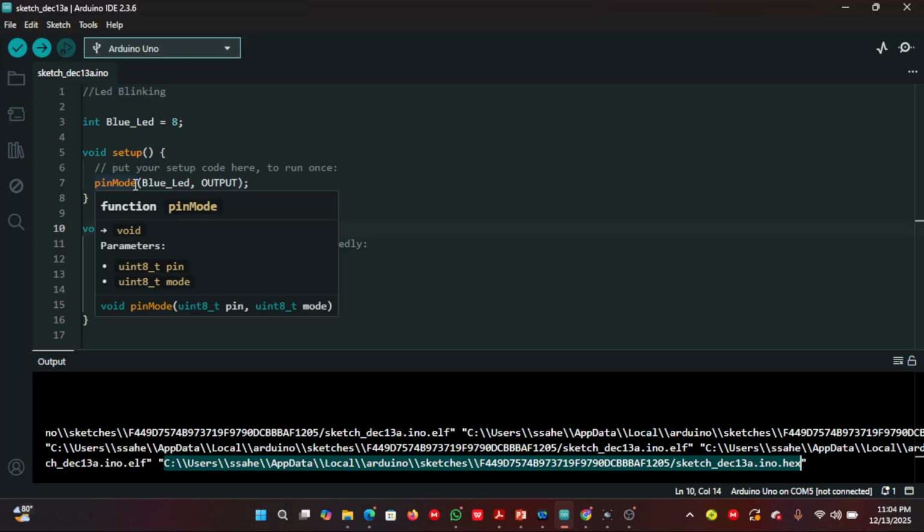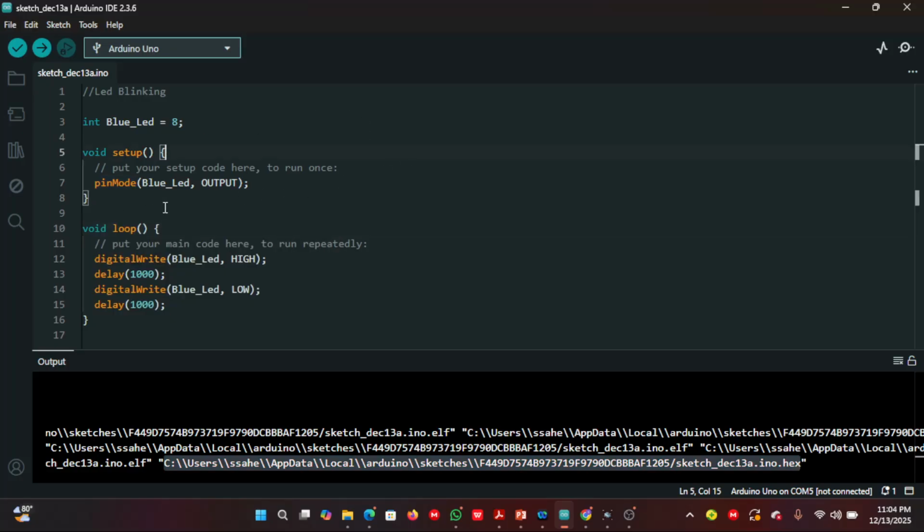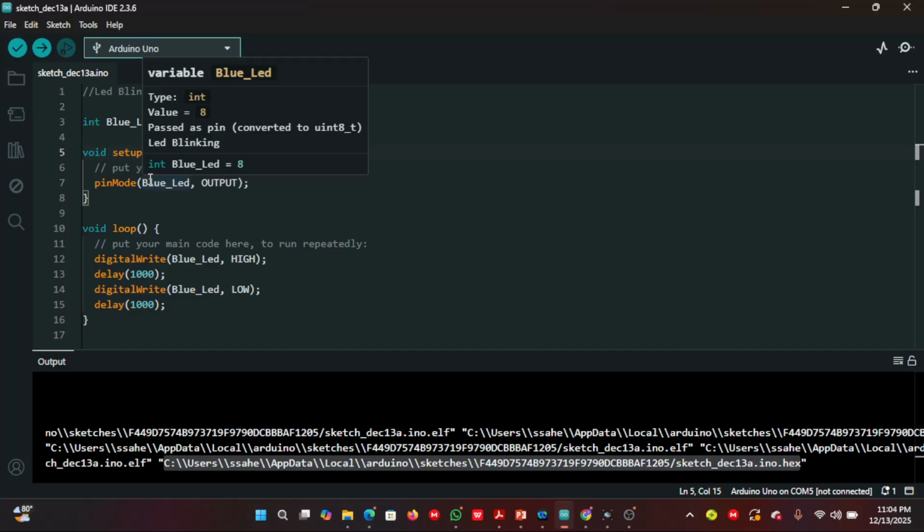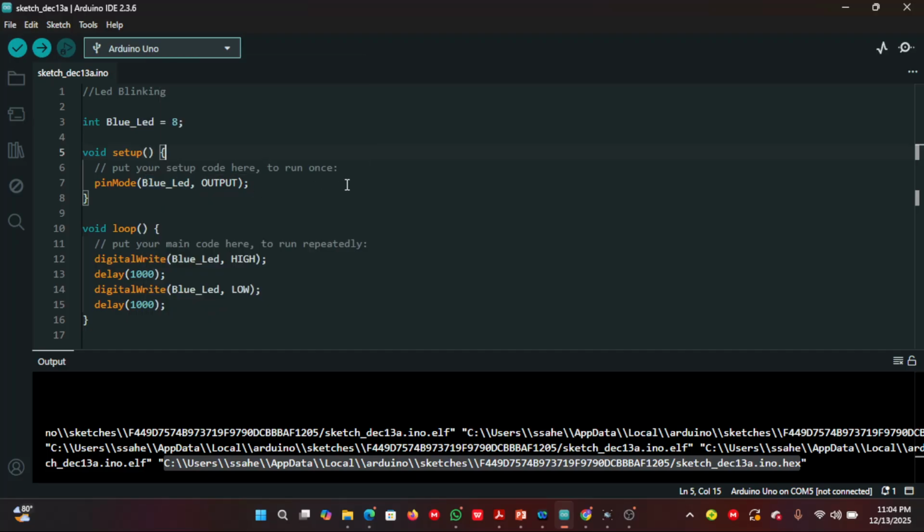But in the setup, we want to make sure that we initialize our LED to be an output. It is an output because it is our microcontroller that sends a signal, which is a voltage, to the LED. Once the signal comes out from the microcontroller to the peripheral component, it is called output. That is why we set our pin mode for blue to be output.